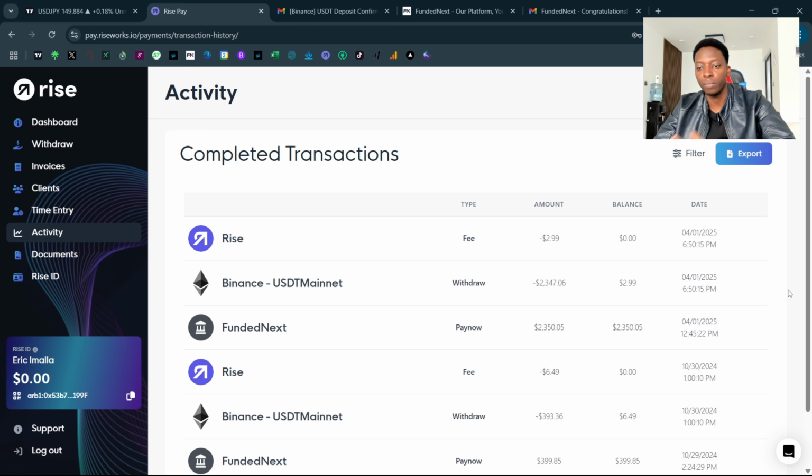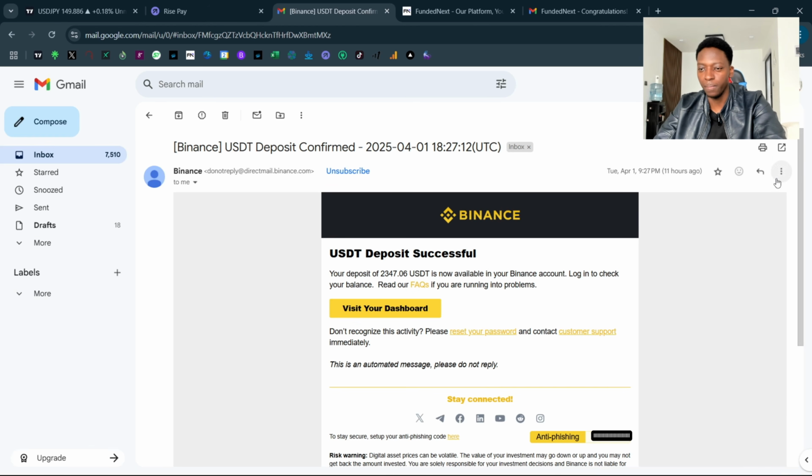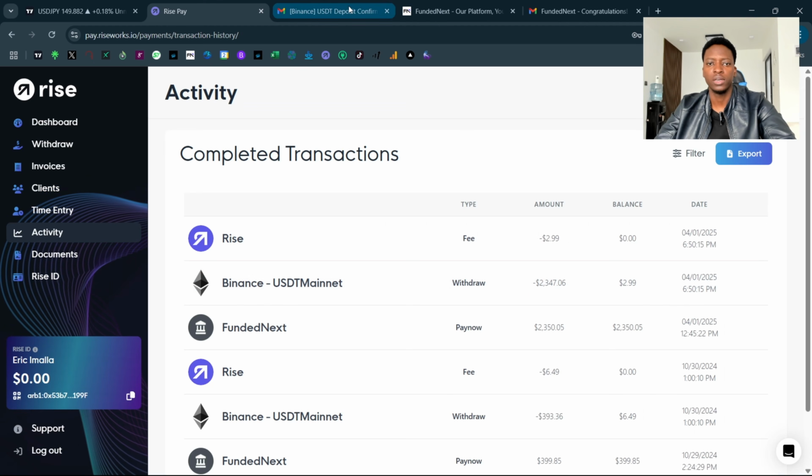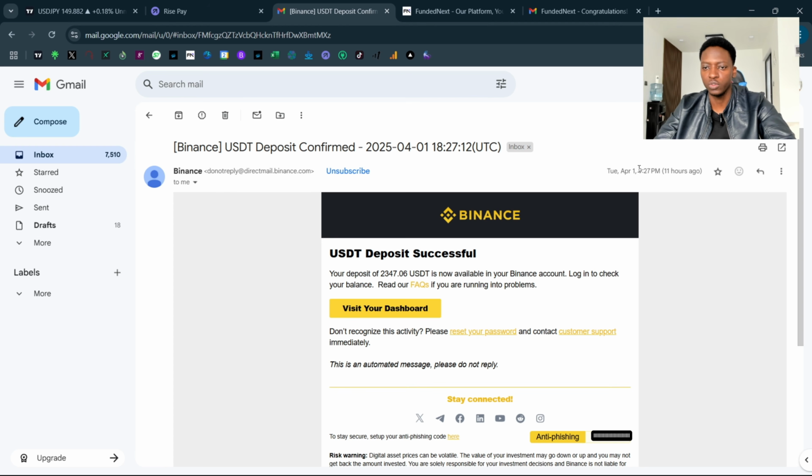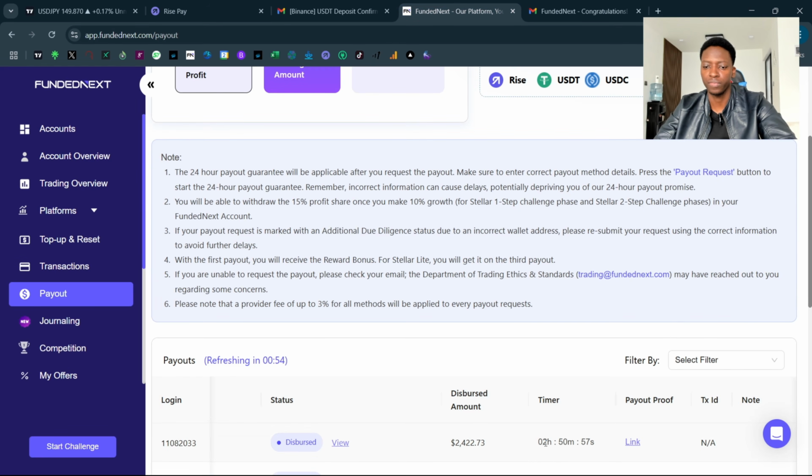So I requested it from Rise to Binance at about 6:50 p.m., and I received the deposit email at about 9:27 p.m. So from 6:50 p.m. to receiving this email at about 9:27 p.m., as you can see, that's about 2 hours 27 minutes. So you add that up, the 2 hours 27 minutes plus the 2 hours 50 minutes from FundedNext brings about 5 hours and 17 minutes.